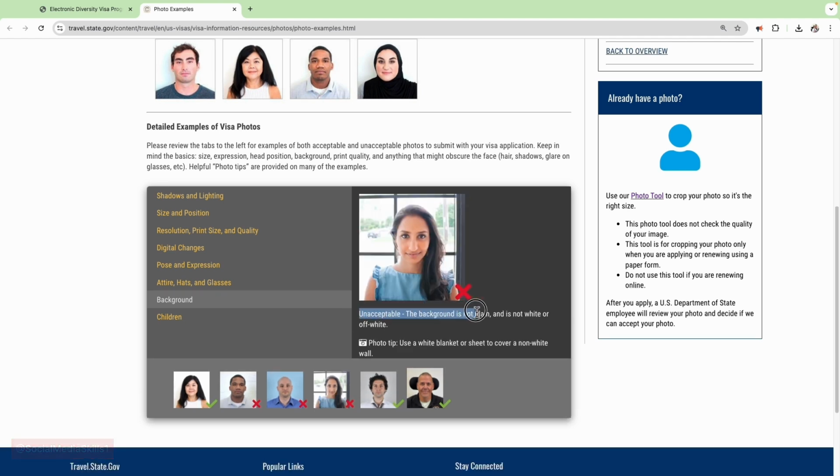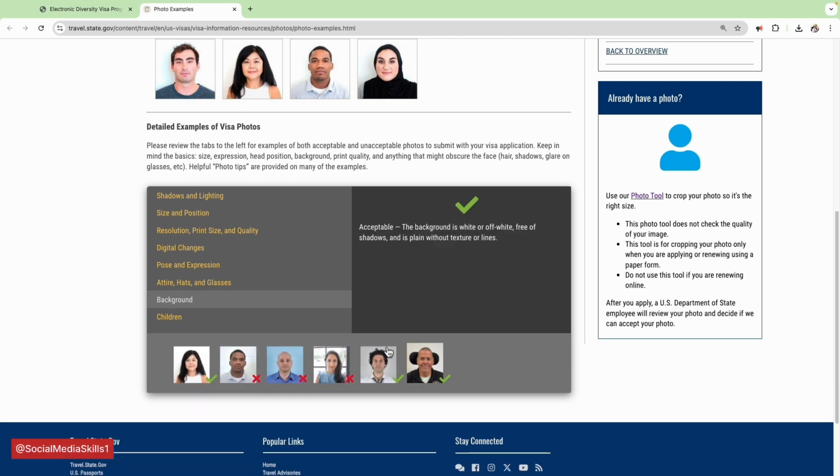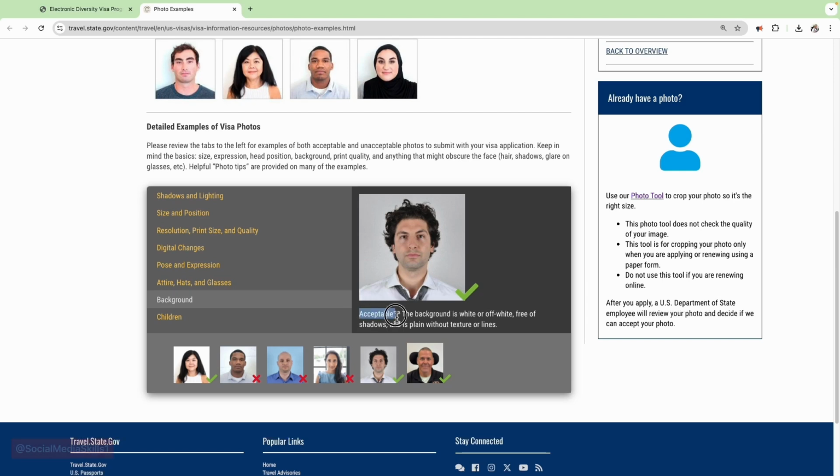Unacceptable. The background is not plain and is not white or off-white. Photo tip. Use a white blanket or sheet to cover a non-white wall. Acceptable. The background is white or off-white, free of shadows and is plain without texture or lines.